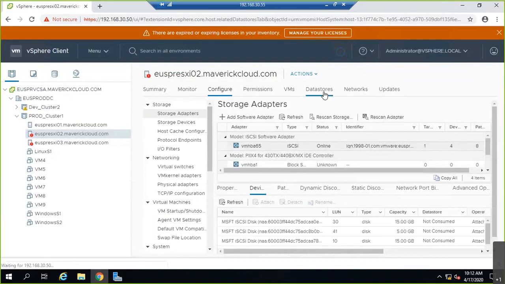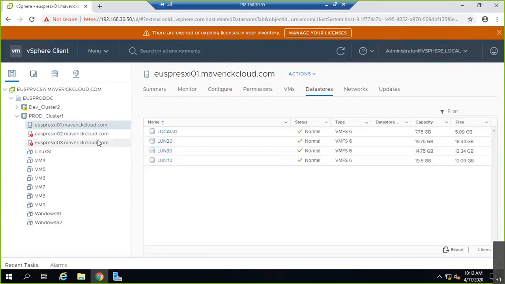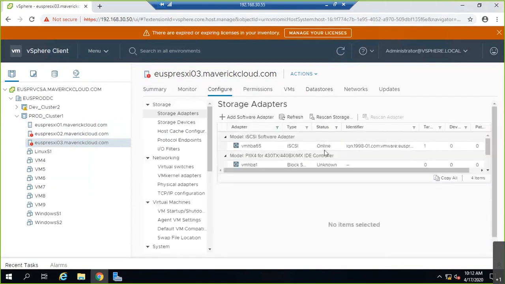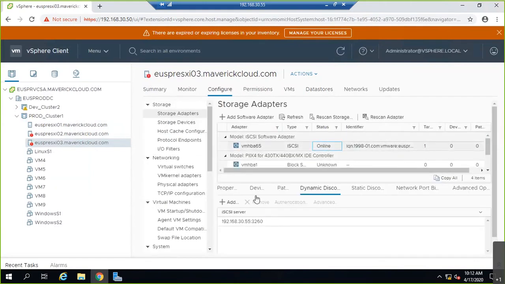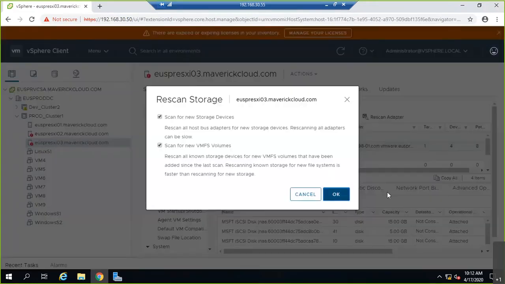And you'll see data stores will come online in some time. And on the second host will come online in some time. On the third host, I'll have to rescan it again. They will not discover automatically once the storage is rebooted. Rescan the storage.